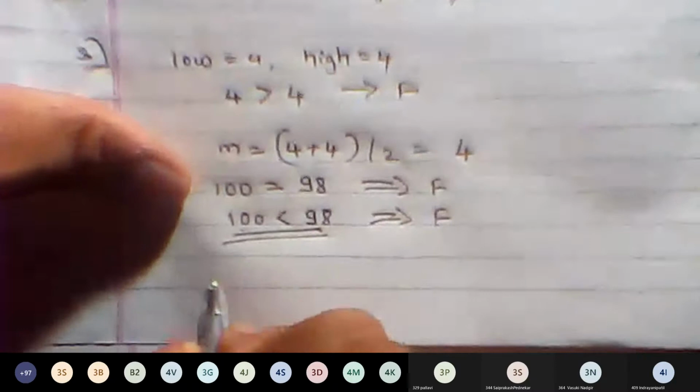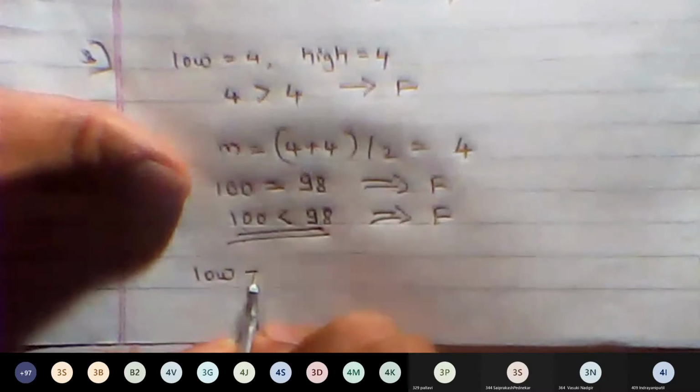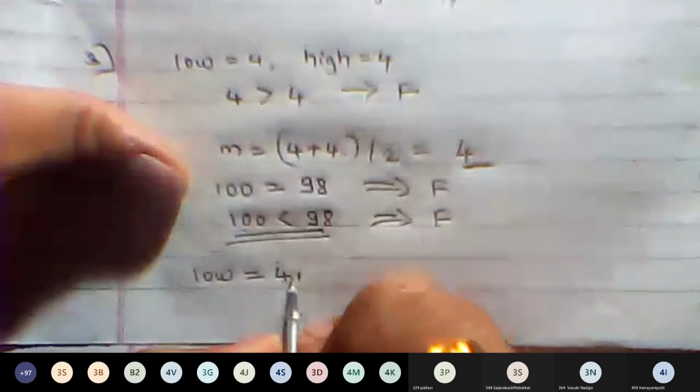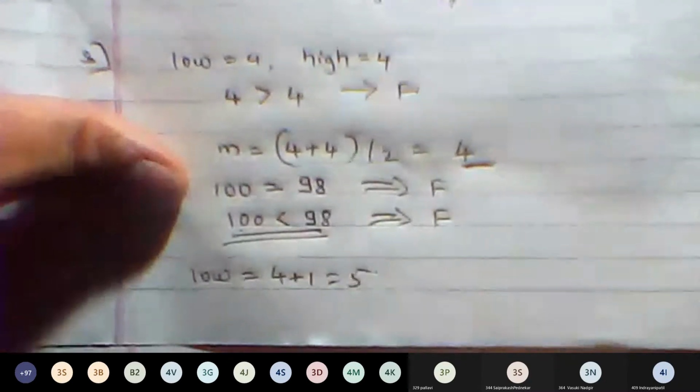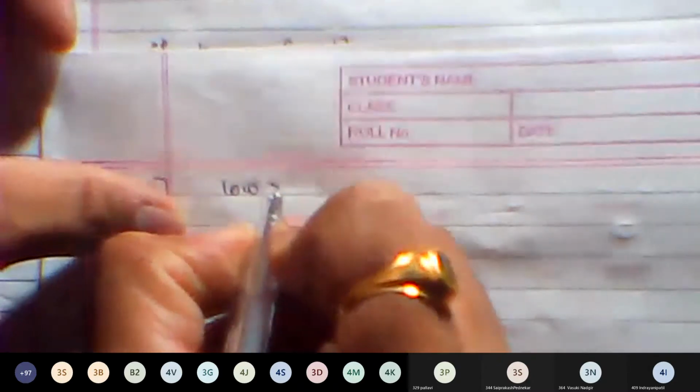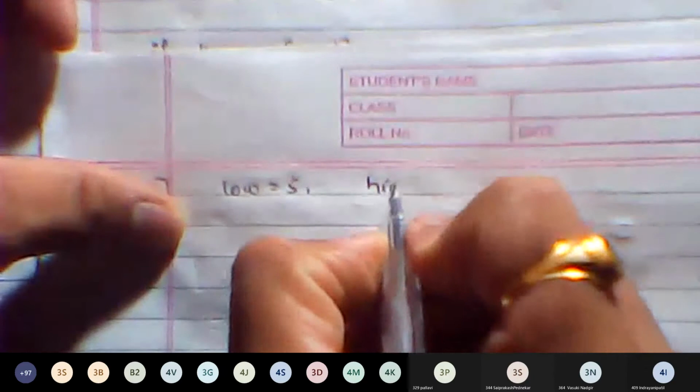So our new low value will be what? The low value is going to be mid plus 1. Mid value is 4. So 4 plus 1 is 5. So low value is 5 and our high value will be retained as what? 4 itself. Now, once again, for the fourth time, we are going to call the function. Now look at here. The low is 5 and high is 4.